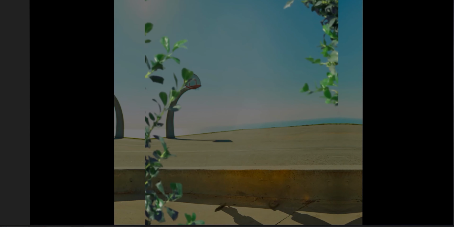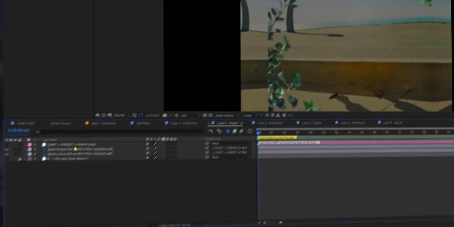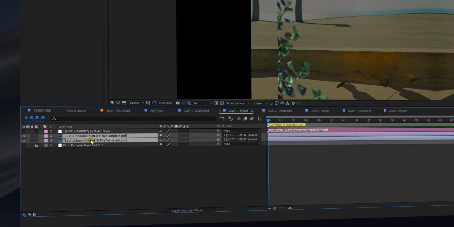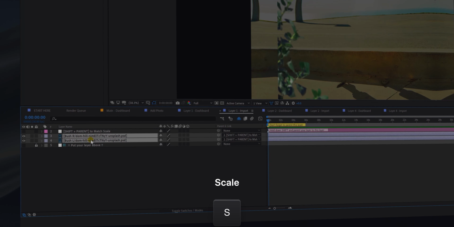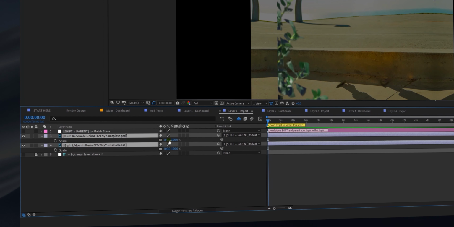So we'll go into layer 1 of course and then select both of these base Photoshop layers. Note, do not select the top layer that we parented them to beforehand. We want to scale these independently from our overall animation, and then hit S on your keyboard to bring up these scaling attributes, and then just bring down these attributes, but just make sure not to make them too small, otherwise we will run into the same problem again.